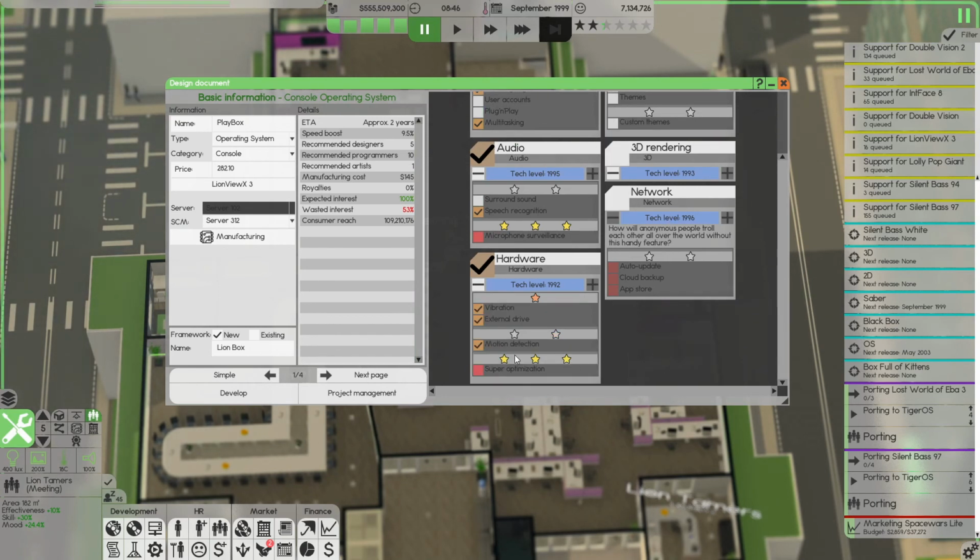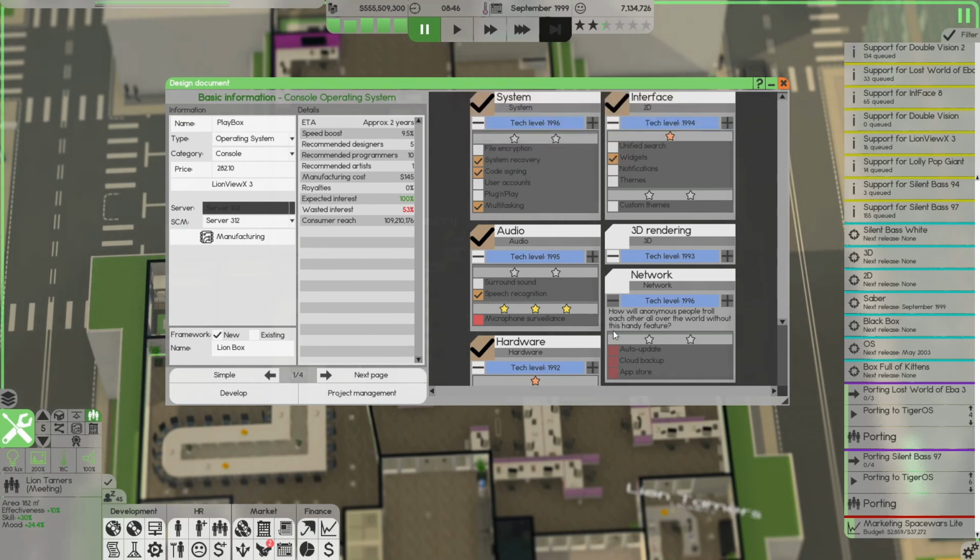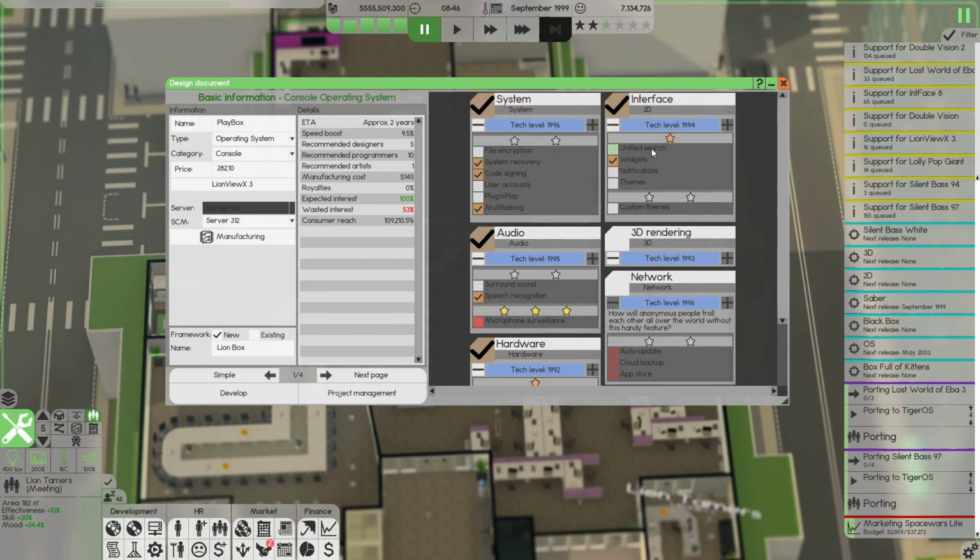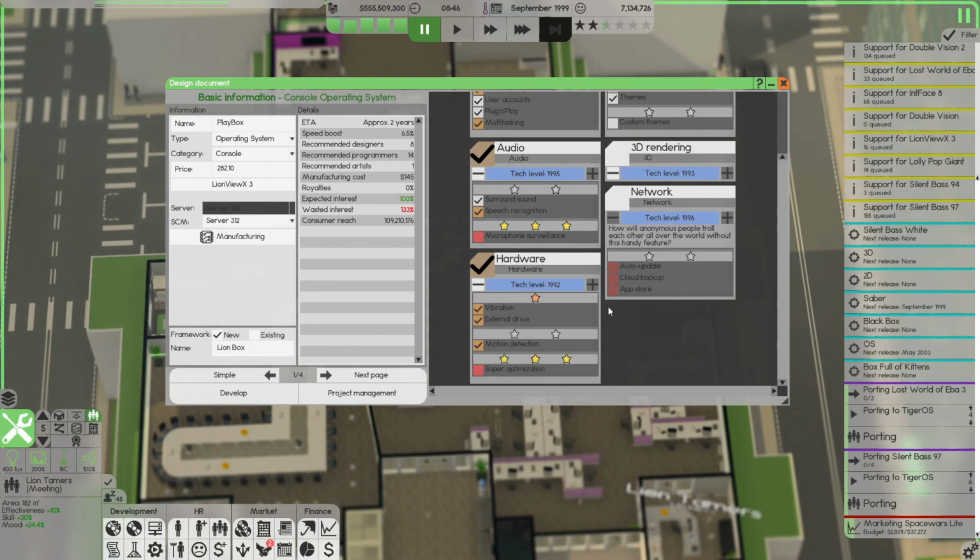Do I want all this hardware? Motion detection, yes. Vibration, external drive, yes. What have we got up here? Notifications, themes. I want themes. Yeah, we'll have themes. We'll have surround sound. Do we want surround sound? Probably. I know it's a waste of time, but I don't care. File encryption, user accounts, and plug and play. What's that going to take? Approximately 2 years. Do you know what? That suits me. Playbox is sorted. We're going to go next page.